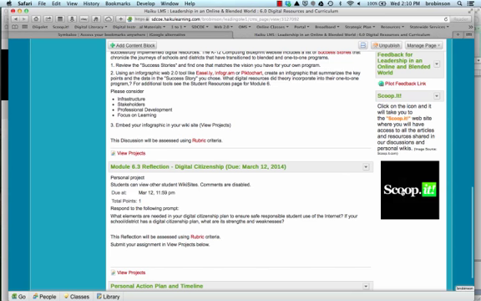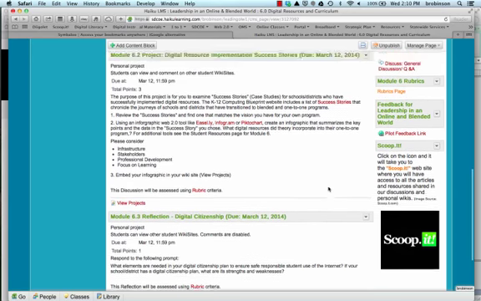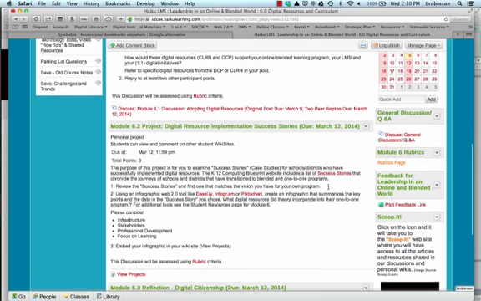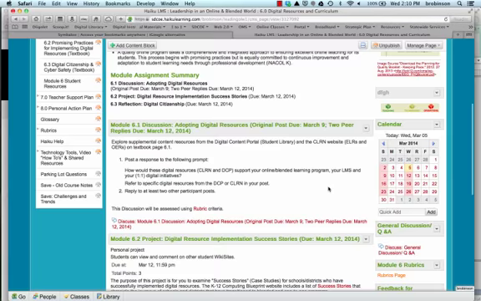Once again, remember to check Scoop It once in a while, because we have been adding resources from time to time that are brought to the discussions and other areas from our class and our interaction.